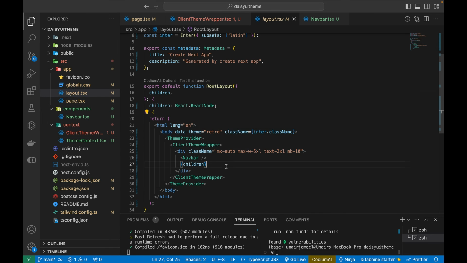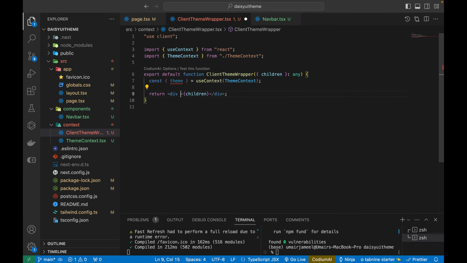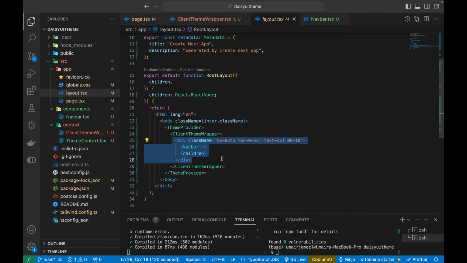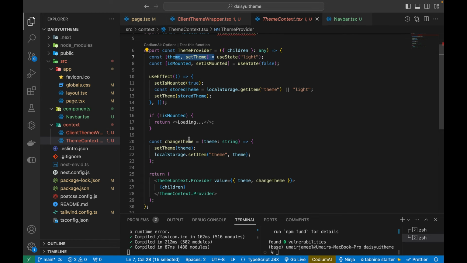So I'm going to open up this thing. You know that I have added this data theme retro over here. I'm just going to remove it from here. Let's close it, and I'm going to paste it over here. All right, and here I can change it to theme. So this is how we will be wrapping everything, the whole div, including the navbar and the children, under this particular file. And this theme is going to get applied to all the children, including the navbar and the content in the body. Okay, and this theme is something which we need to update by calling this function now.